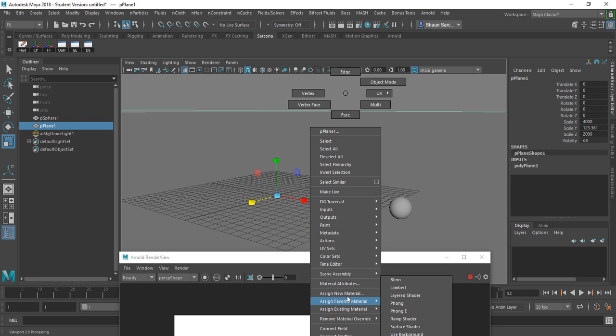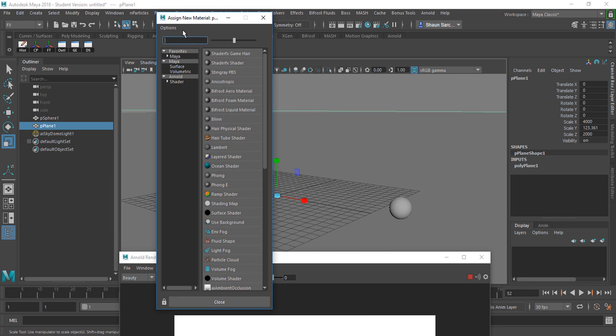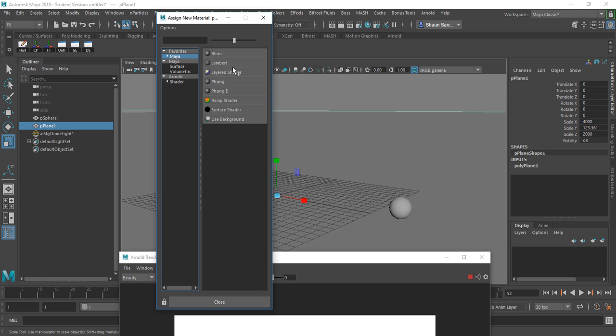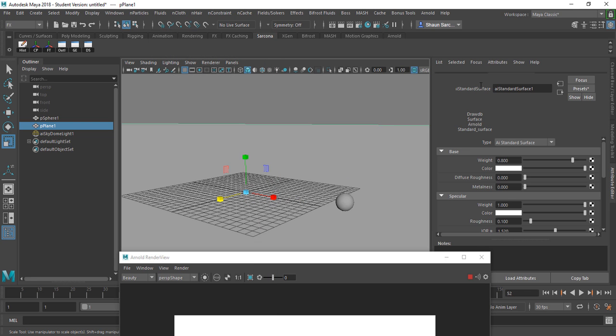Go down to where it says Assign New Material way at the bottom. And this will bring up the Assign New Material window. Okay. Here are Maya materials. Here are Arnold materials. Since we're rendering in Arnold, we want to use Arnold materials. And for most of the stuff that we're going to use, the AI Standard Surface shader is the one we're going to use. So click on the AI Standard Surface.